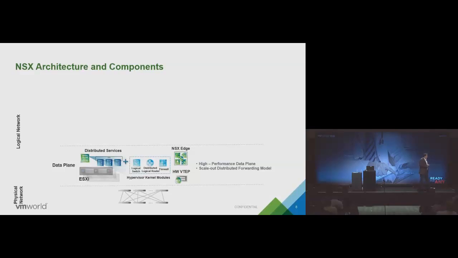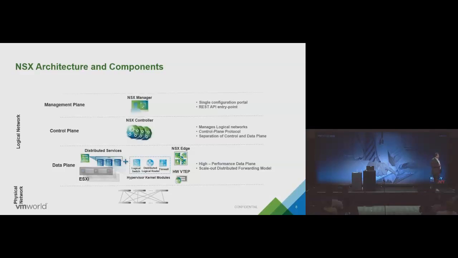Moving up the stack, we have our control plane. Our control plane is similar to when you're building a control plane in, say, the networking world, a logical or modular chassis type infrastructure, where you have a set of control planes that manages your topologies. It manages how you deal with control plane traffic, like ARPs and broadcasts and routing protocols, to be able to push state down to the fast fabric. So that's similar to what our control plane does in NSX.